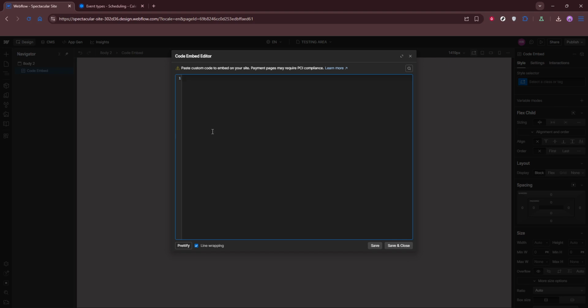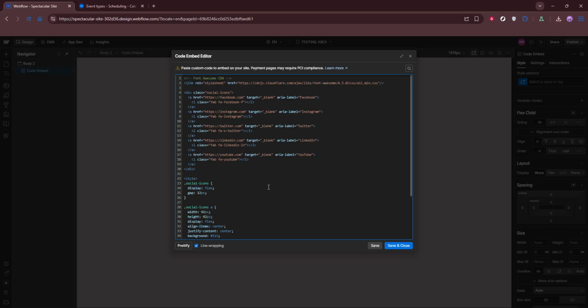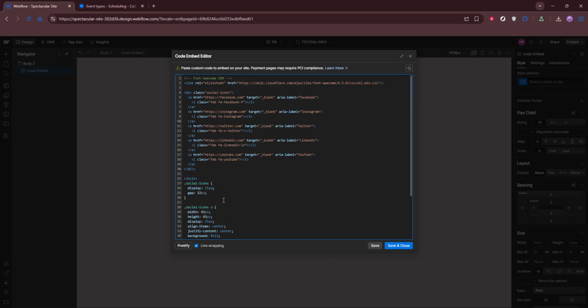Finally, paste your code for the social media icons. Use full URLs to your profiles, add clear ARIA labels for screen readers, and if appropriate, set links to open in a new tab with target equals blank and rel equals noopener. You can include minimal CSS inside the embed or apply a class to the wrapper and style it in Webflow for spacing and hover states.